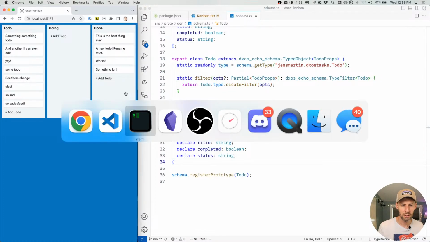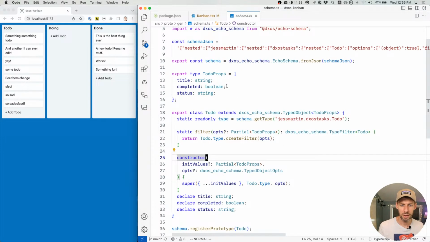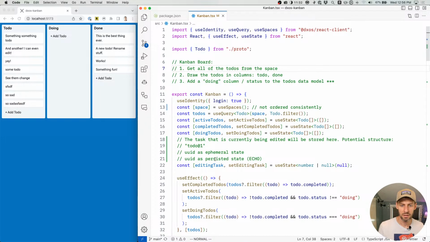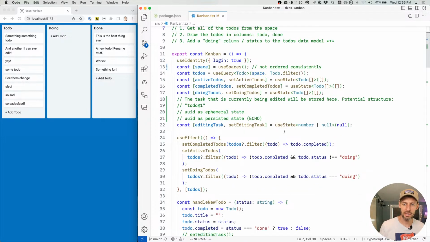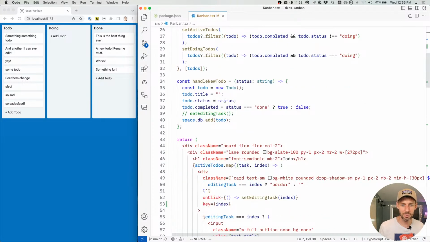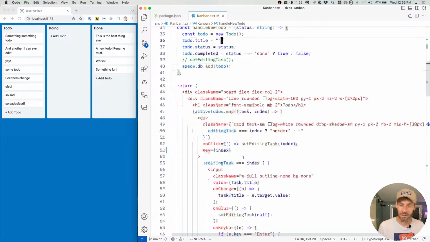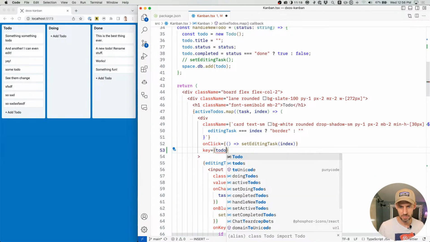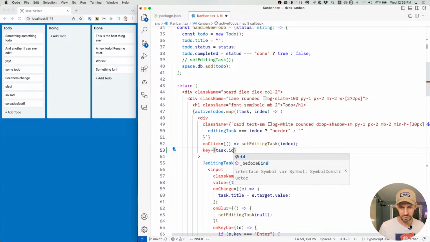Hey, this might work. Okay. Close that. So maybe we already have an ID and this was a way simpler problem than I thought. But hey, guess what? Things in Echo have IDs. Okay, let's try this. To do, or it's a task.id.